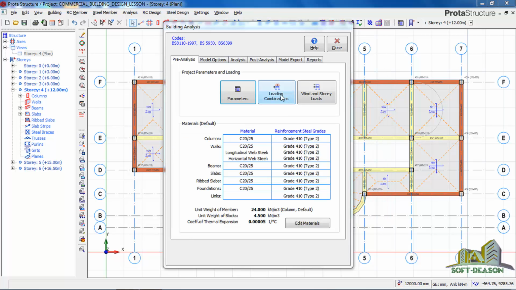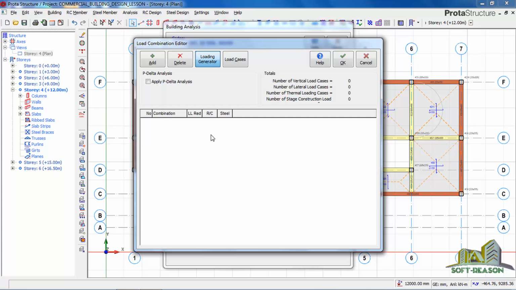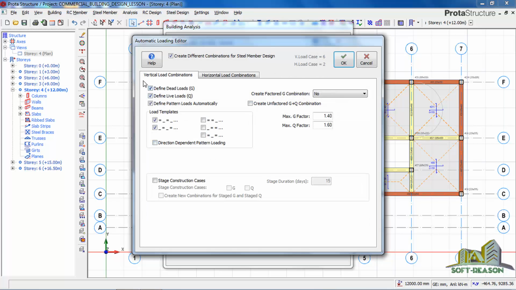Now the next thing you go to is loadings. You click on loadings, click on generate loads. In this vertical loads combination, you select steel and concrete only. Create factors G plus Q.